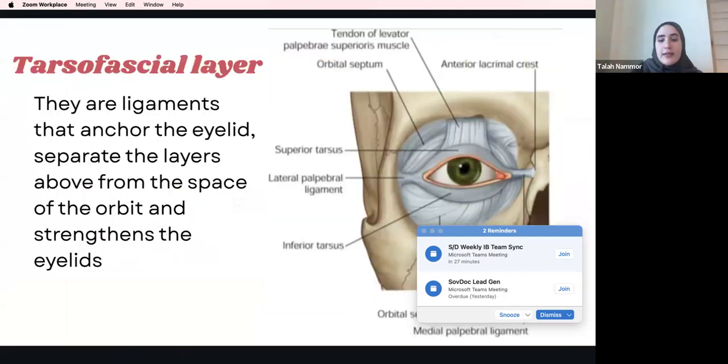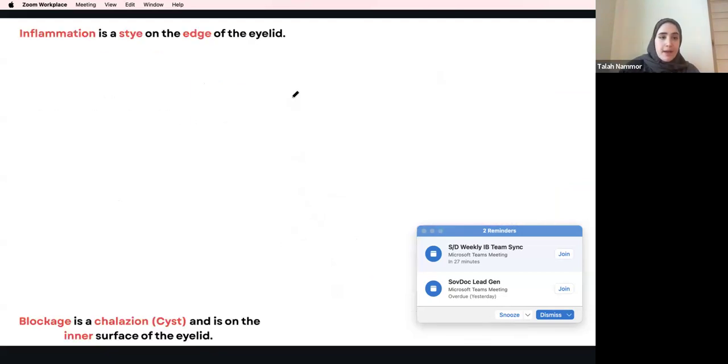Then we have the tarsofacial layer. Tarsofacial layer, basically they're ligaments, they anchor the eyelids, they separate the layers, and they kind of give some strength to the eyelids. So we have basically the superior tarsus, we have the inferior tarsus, and these are connected by the palpebral ligament. We have a lateral and a medial palpebral ligament. So they're there to anchor the eyelid and separate the different layers because we have multiple layers, all right?